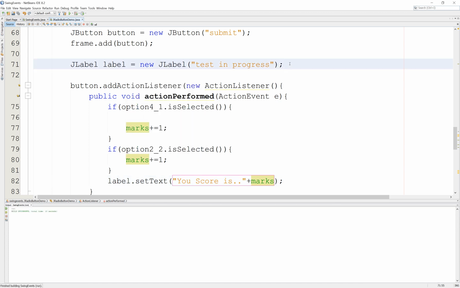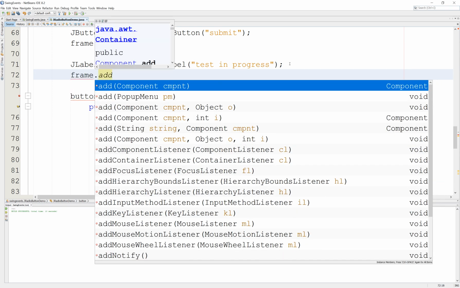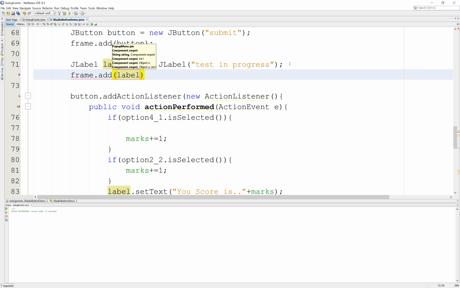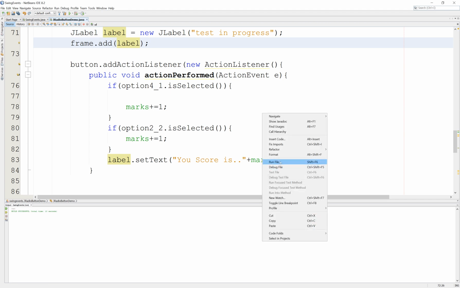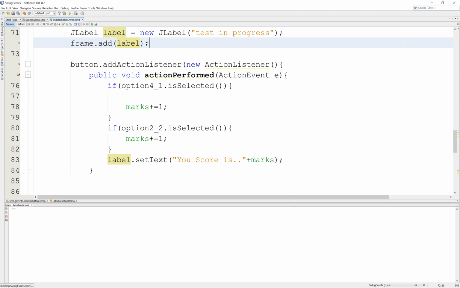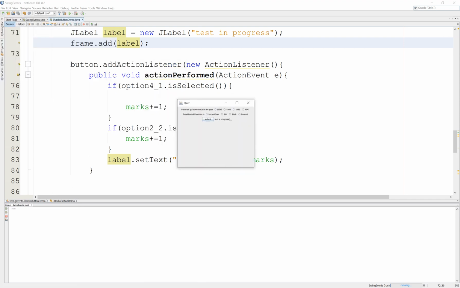Label, okay, frame dot add label, right. So initially the label will say test is in progress, but when it is done, it will show you the score. Okay, run it. So you can see here test is in progress. I say 1992 and Zardari, my score should be 0. Submit, your score is 0, right.